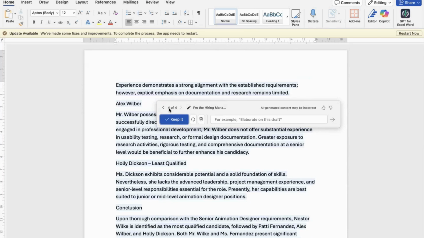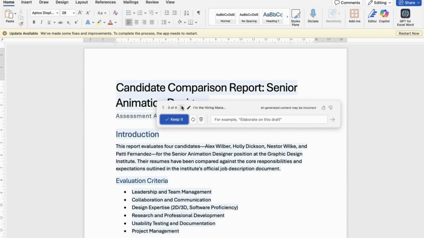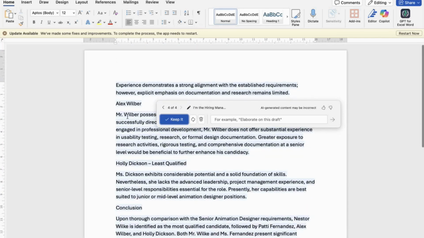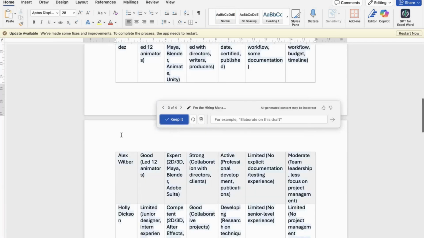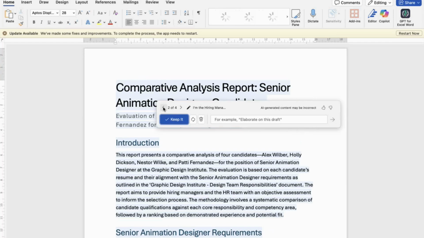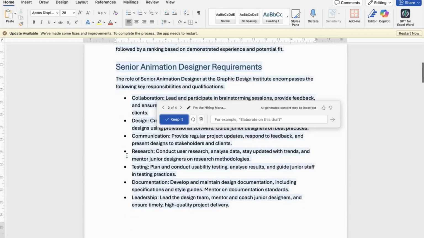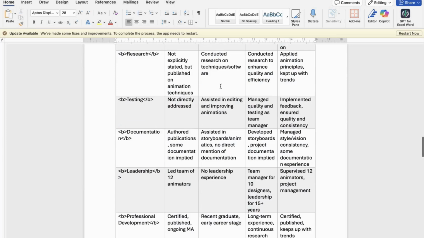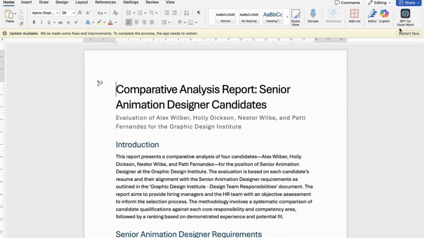But here I have noticed, can you see that? Here, the final one is not in a proper way, just formal language, experience demonstration, a strong alignment. But the previous one was better, and this is the best one. Okay. So here I am going to accept that and will click on keep it. Right. Now, this report is ready.